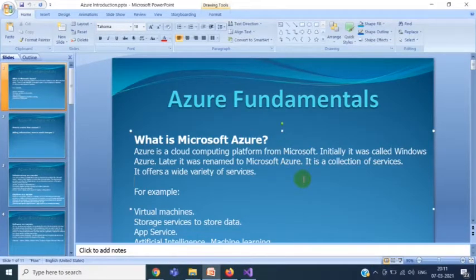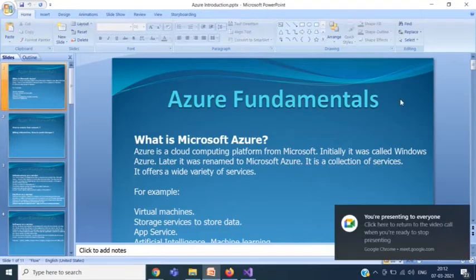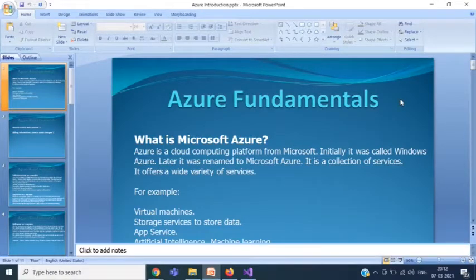So the first question is, what is Microsoft Azure actually? Microsoft Azure is a collection of services to work with the cloud. There are other platforms as well, like you are aware, IBM Cloud, AWS. So Azure is a platform to work with the Azure Cloud provided from Microsoft. It has lots of services to work with the underlying infrastructure.